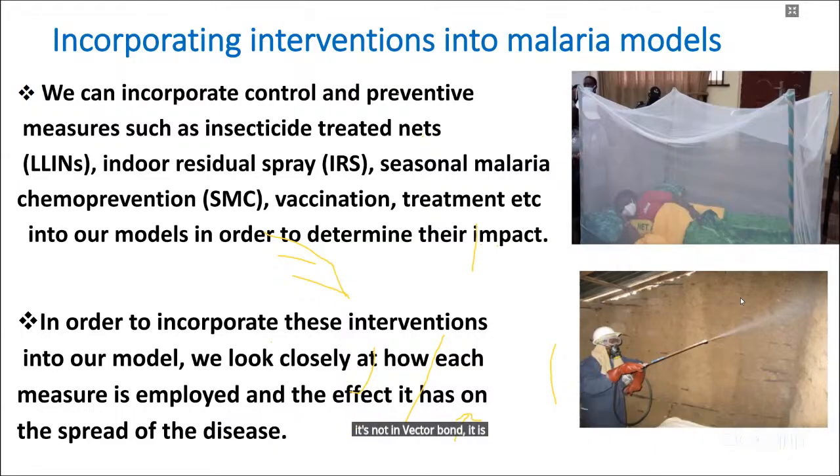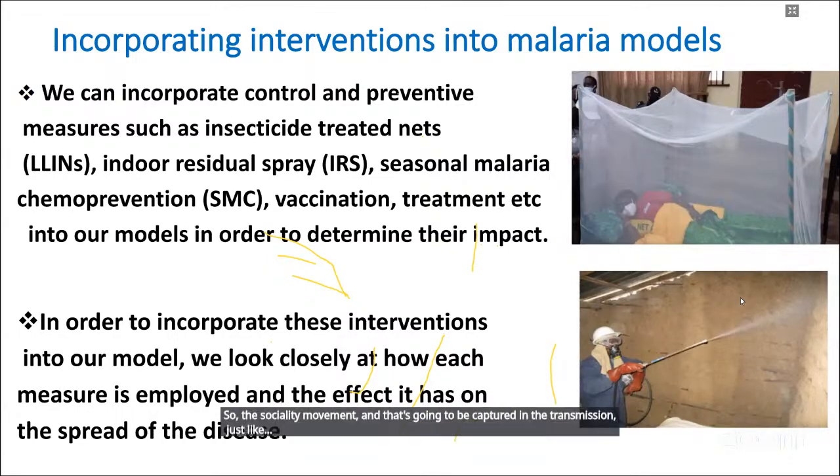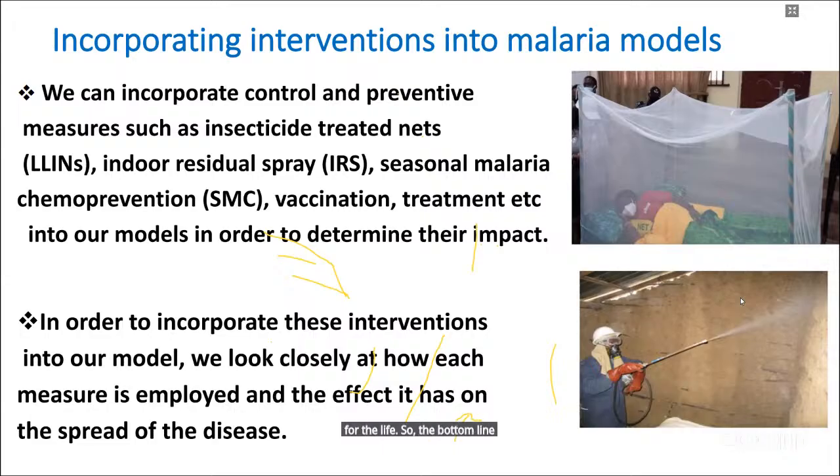But then you have the Vibrio one. So it's going to reduce that transmission from the Vibrio cholerae to the susceptible humans, and that's going to be captured in the transmission term, just like for LLI. So the bottom line is understand the particular intervention. How does it work? Once you understand that, you now know which particular aspect of your model is going to be affected.